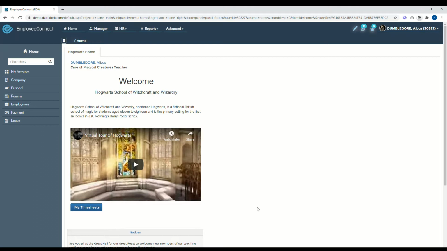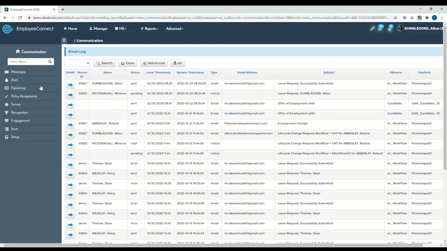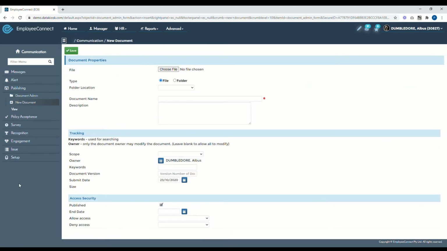Really easy. First, if you'd like to upload a new policy in the system, all you have to do is log in, go to Advanced, Communication, click on the publishing link on the left menu, and then click New Document. This will bring up the document properties form where you can upload your policy.